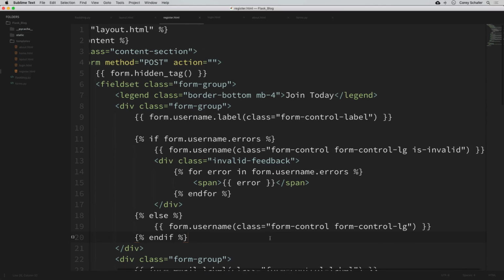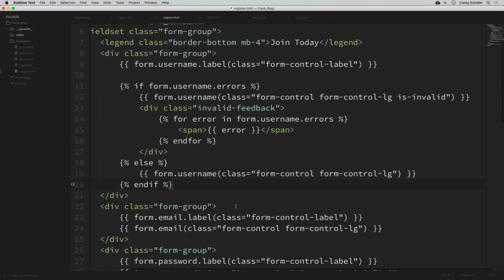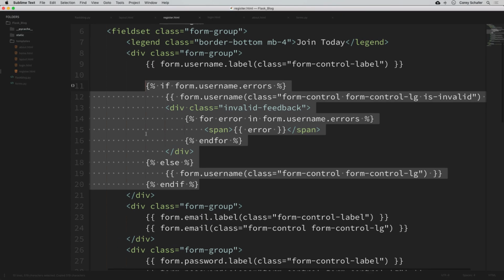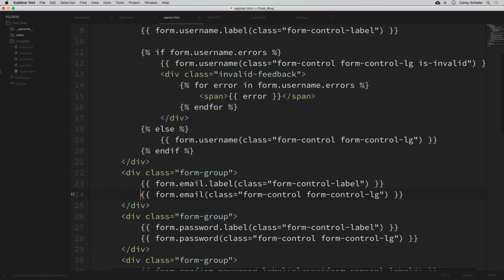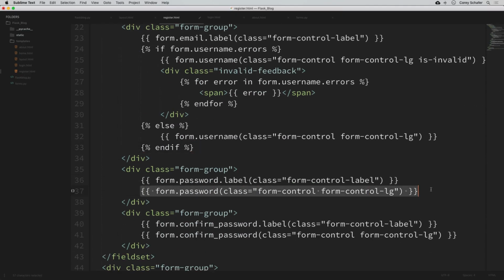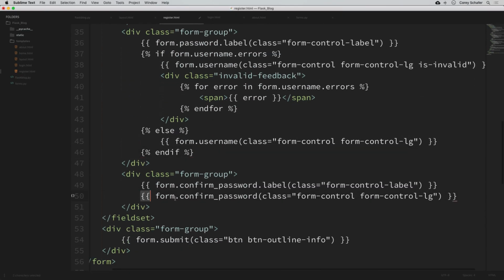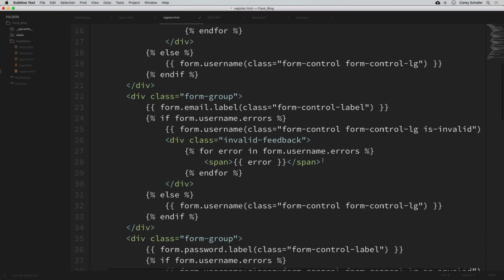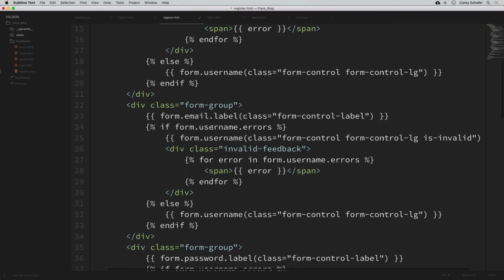Okay, so now we want to put in these validation errors for all of the field sections in our form. So I'm going to copy and paste this in every section. So I'm just going to overwrite the valid input for the email and also for the password and also for the confirm password. Now I just pasted in the username field for all of those. So now I'm going to change that.